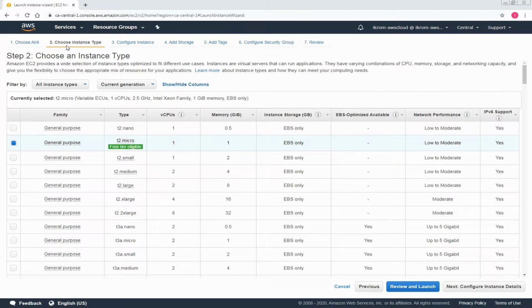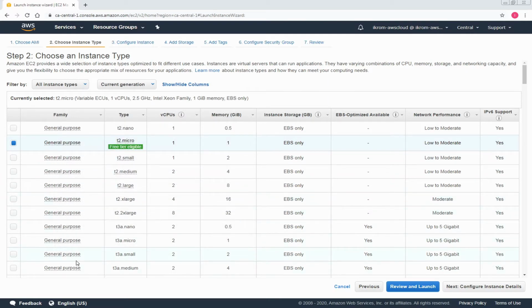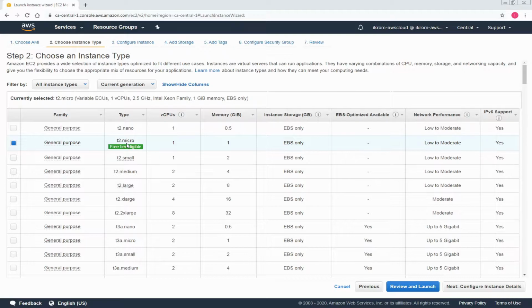And you already know that an instance type is the hardware of your virtual server. So here we have several instance types. These are general purpose instances, and they have, for instance, this one, T2 Micro. It has one CPU, 1 GB of memory, and it supports EBS storage. We don't worry about this one. And network performance is low to moderate, right?